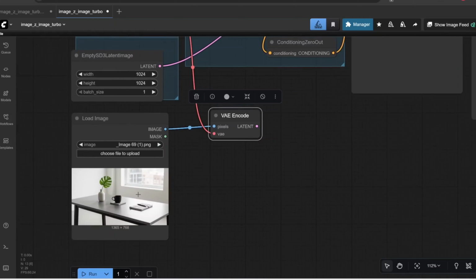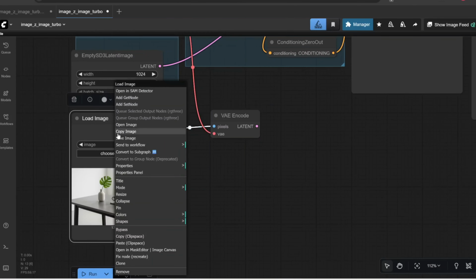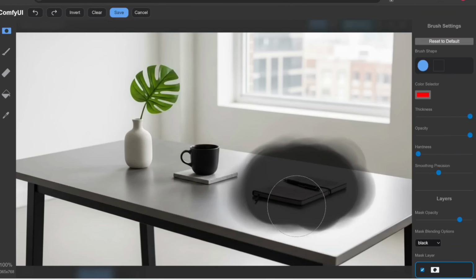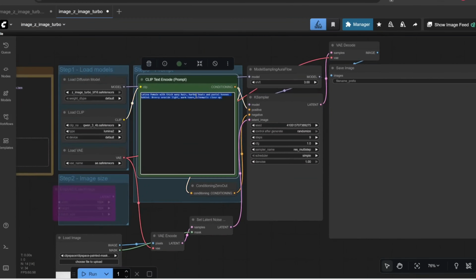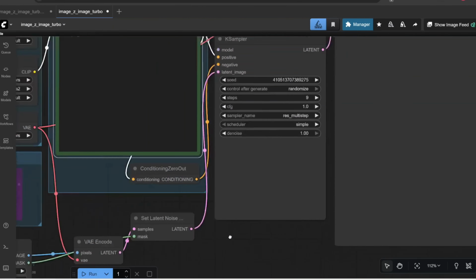Editing images using an inpainting workaround. Right now, Z-Image does not have its official image editing model yet. However, you can still edit existing images using a simple workaround. The idea is very straightforward. You load an image, then draw a mask over the area you want to change. After that, you write a prompt describing what should appear in that area. For example, place a notebook with a sleeping cat.